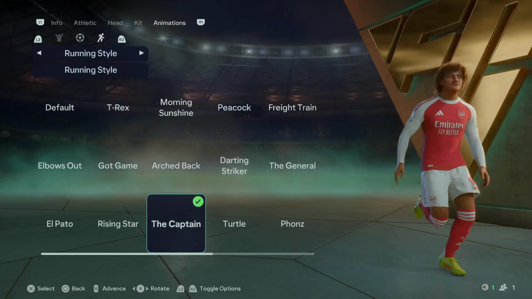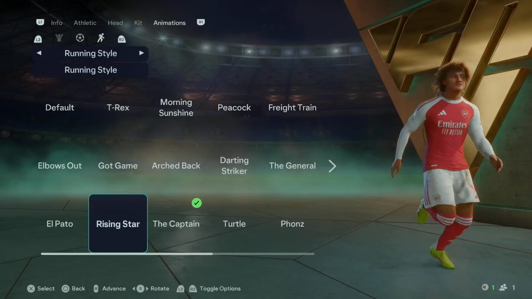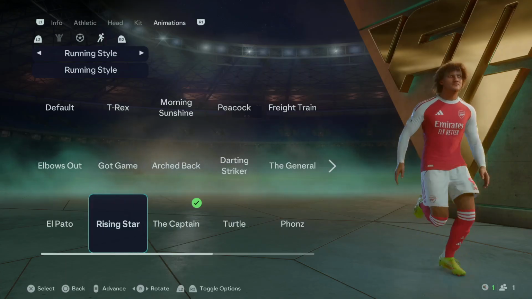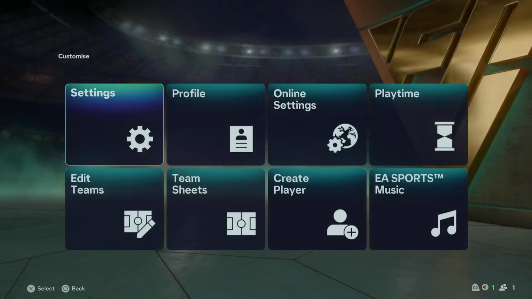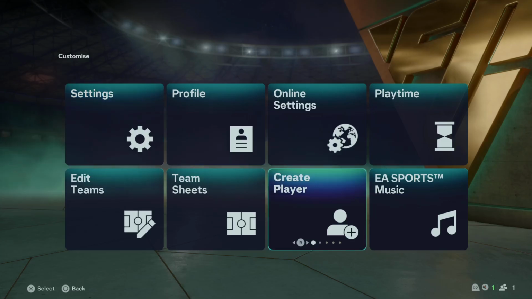So you can select default, or you can choose from the available options that are currently available on this section. Now, once you're done with everything and you're satisfied with every customization, all you have to do is press the advance button on your controller, and that should update that particular squad to add that particular player. So that's basically it on how to create a player in FC26.